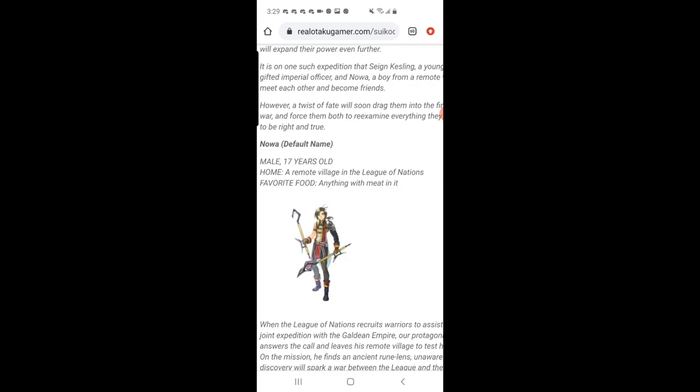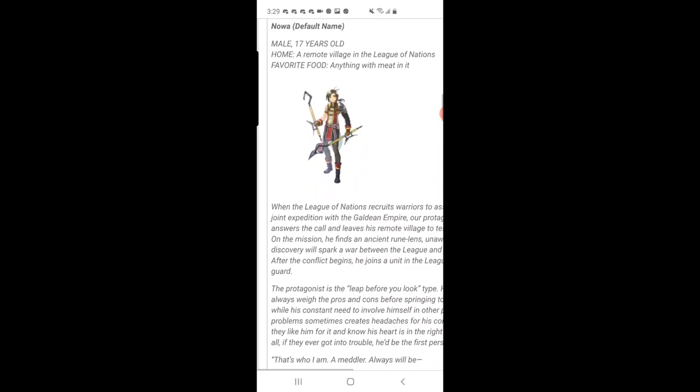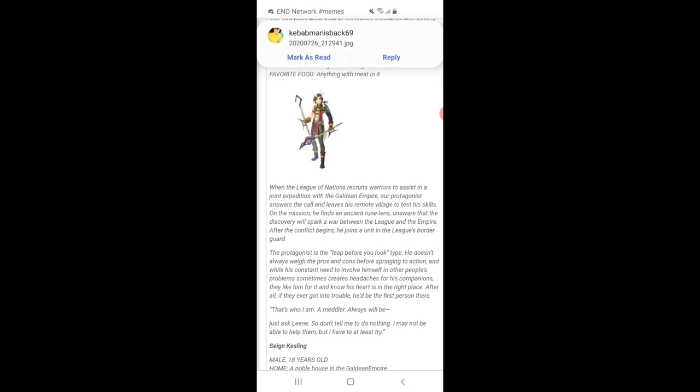And then his favorite food, anything with meat in it. Sounds like me. I like anything that has meat in it. And here is a short biography of himself. You can read a little bit about him here. When the League of Nations recruits warriors to assist in a joint expedition with the Gladian Empire, our protagonist answers the call and leads his remote village to test his skills.